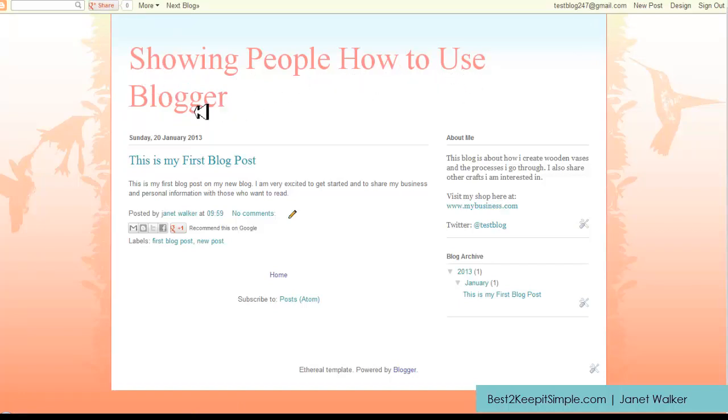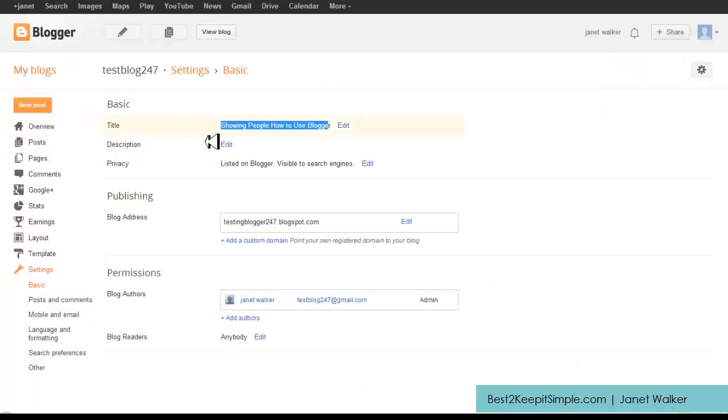It's a bit big, obviously, but as it's classed as my title and it's my heading, it's not a problem. But do bear that in mind when you are changing your title. It depends on how wide your blog is and how many words you're using and what type, font and style your template actually uses. So if I go back to the back end, and that's how you change your blog title after you've already created your blog.